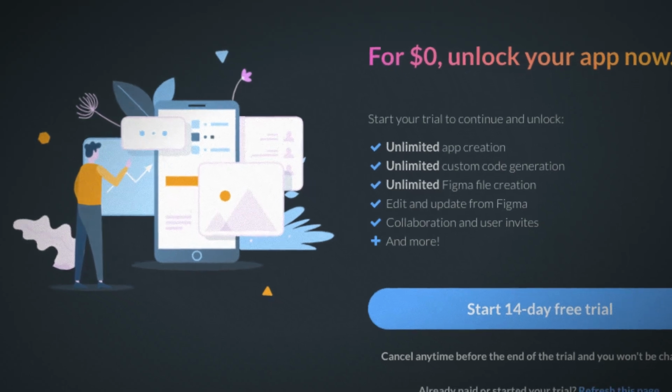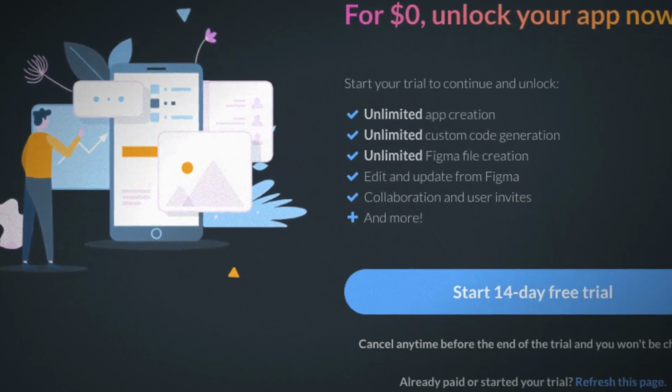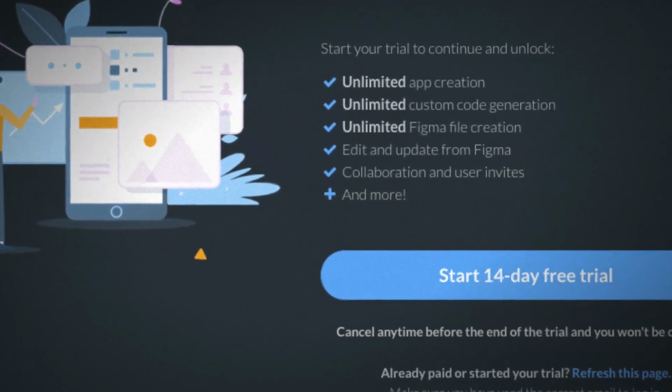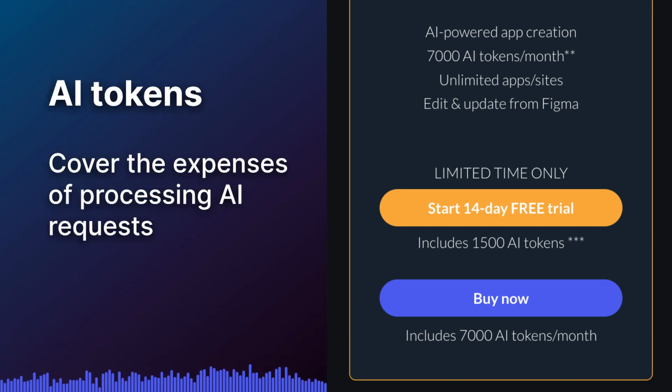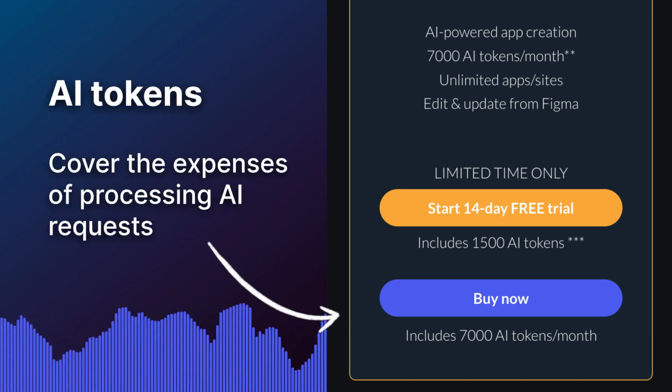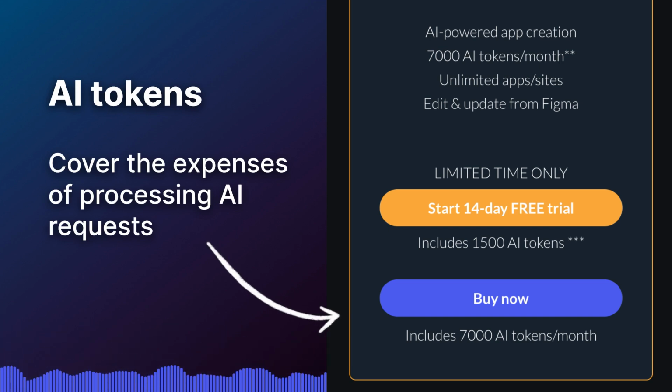Also, please note, to access Buzzy's AI features, you'll need a subscription. Free trials are available. Using Buzzy AI features requires AI tokens. Some are included in the subscriptions and free trial, and you can purchase additional tokens as needed.